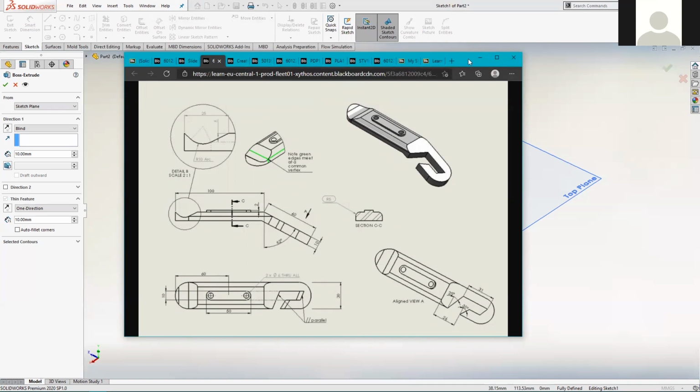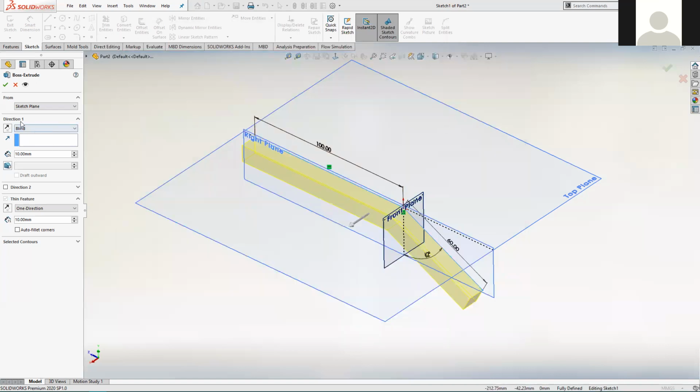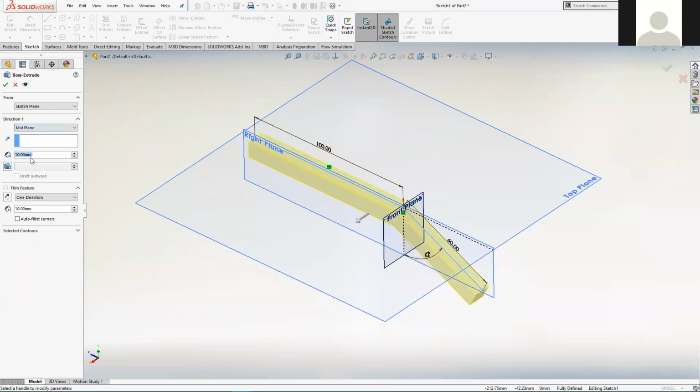So for that reason, I'm going to change my extrude to a mid-plane. So I don't want a blind extrude, I want a mid-plane extrude. So I sandwich that right-hand plane down the center of the part. And then the last thing I need to do is just change that 10 millimeters to 30. And you should be looking at that.